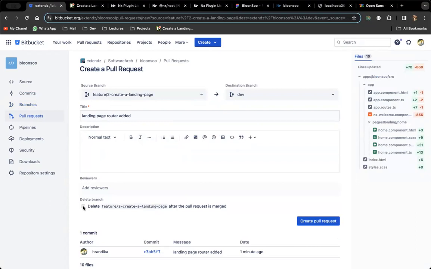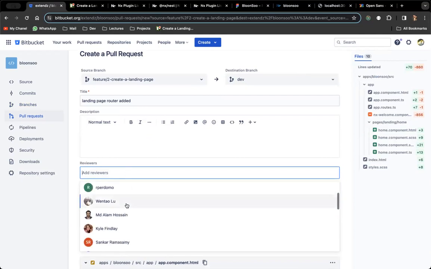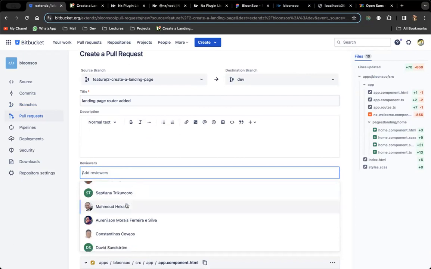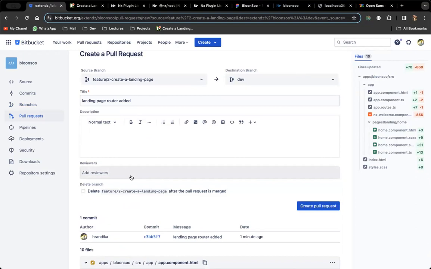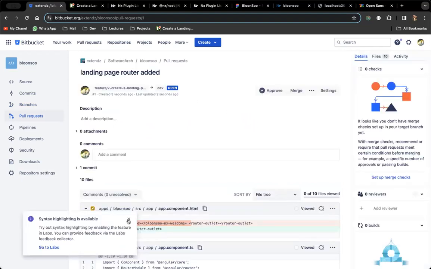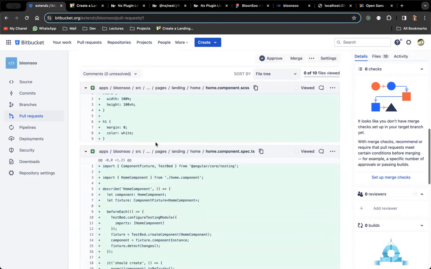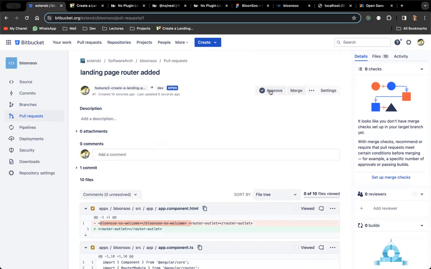I can tick here whether I want to delete the branch after the PR is done, and make sure to add reviewers, the people who are going to do the review. Since I am working on this application on my own, I do not need to put anyone else. But if I like, I can have you guys do the review. So I'll create the pull request. If the reviewers are happy with my code, if there are no objections, I can approve this.